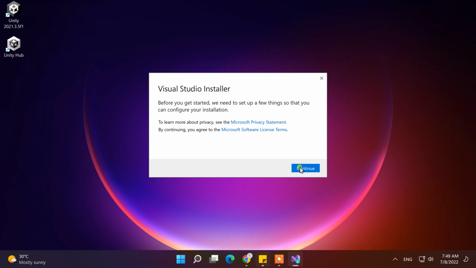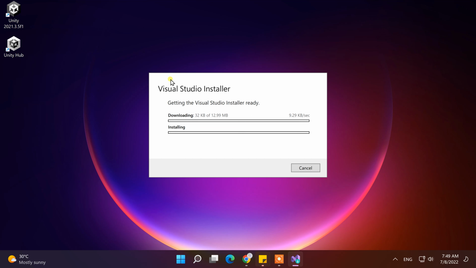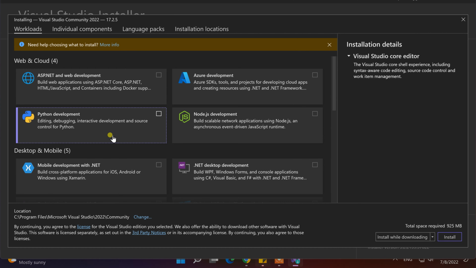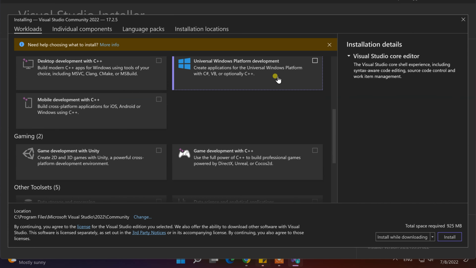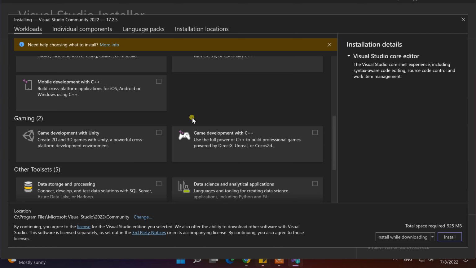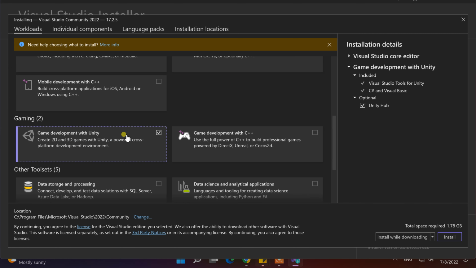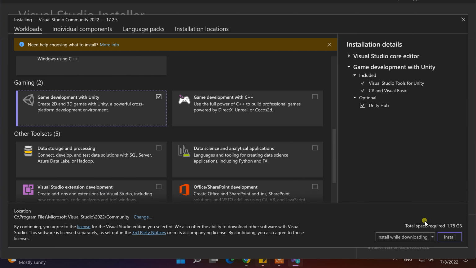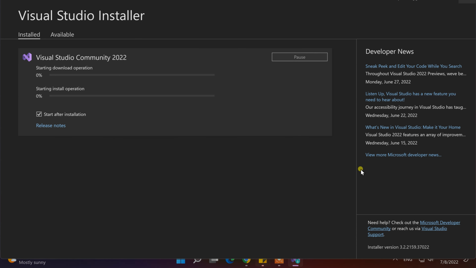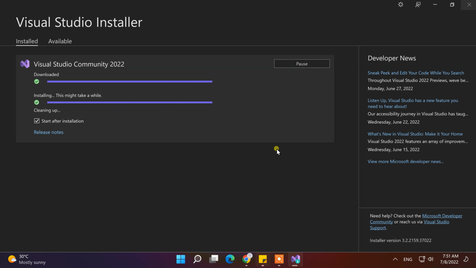Click on Continue button. Now, it will install a Visual Studio installer, from which you can install Visual Studio and its component. We are using this Visual Studio as IDE for writing C# script to make games on Unity. So, we choose Game Development with Unity and click on Install. After a few minutes, the installation will be complete and the Visual Studio is ready to use for Unity.